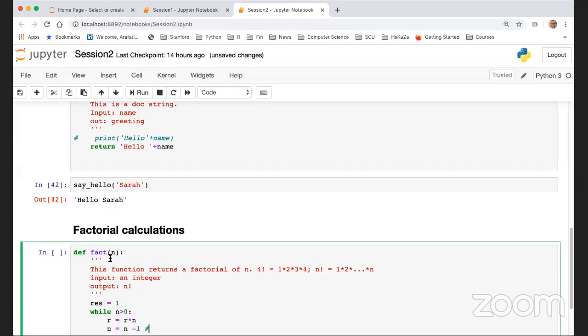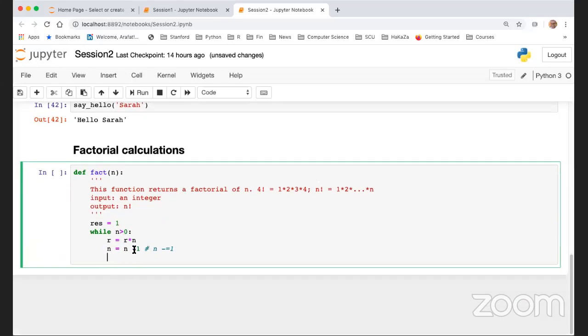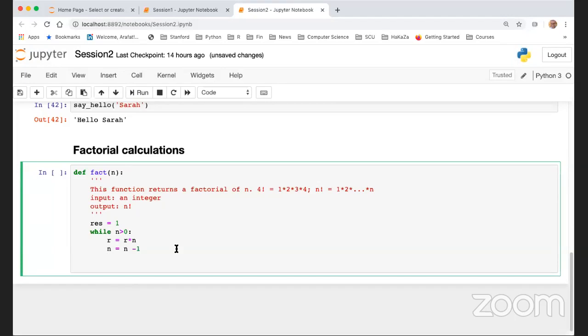And some people actually prefer to have n minus equal 1. This is just a syntax, exactly equivalent to what I have here. But some people, especially those who are coming from C++ or Java, probably prefer the other one. But it's just a syntax. And finally, I want to return the R as the factorial. So let's see what we can get in here.